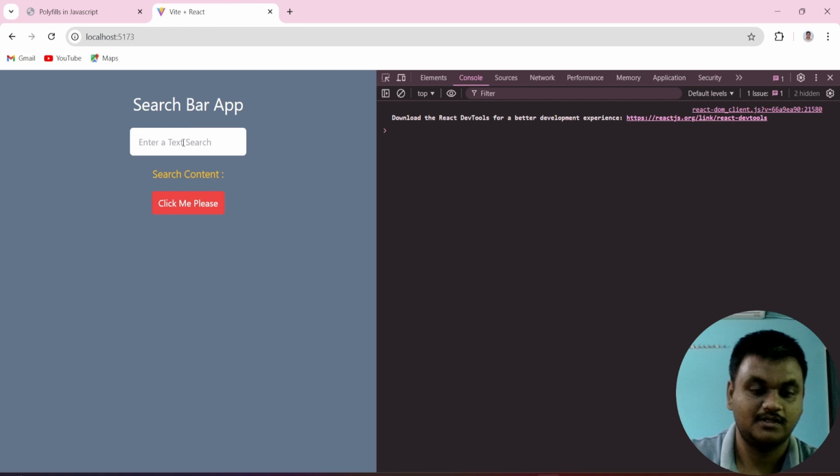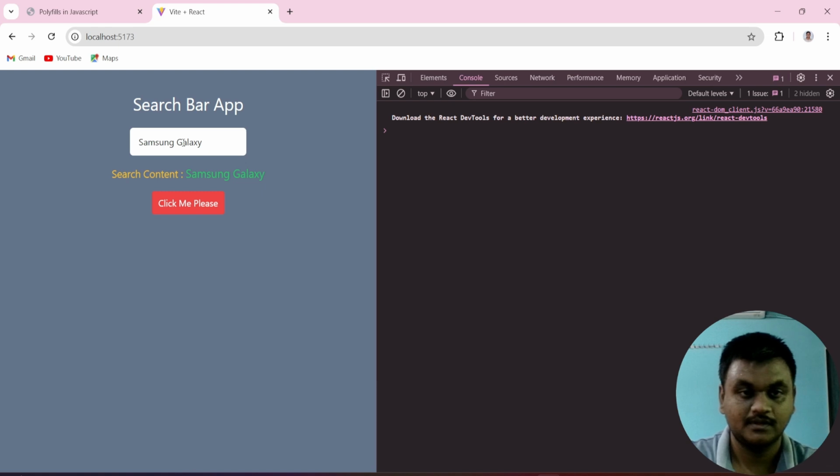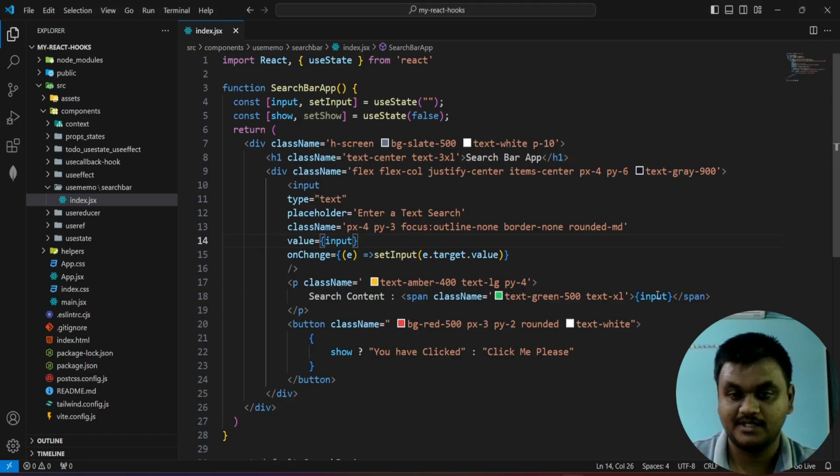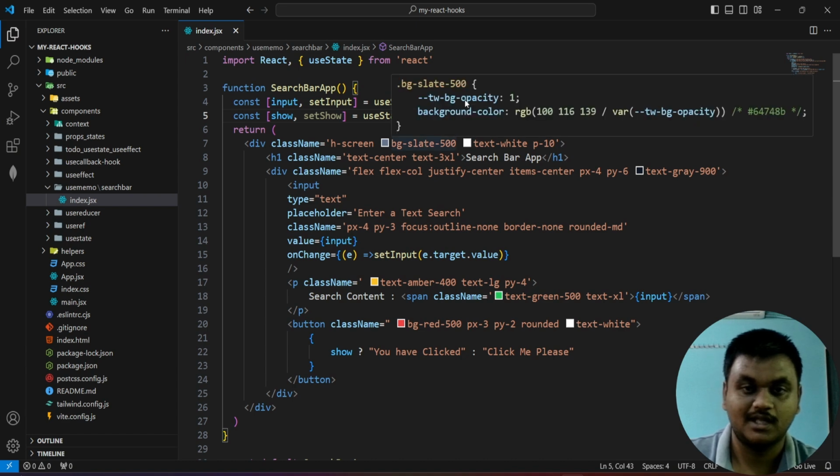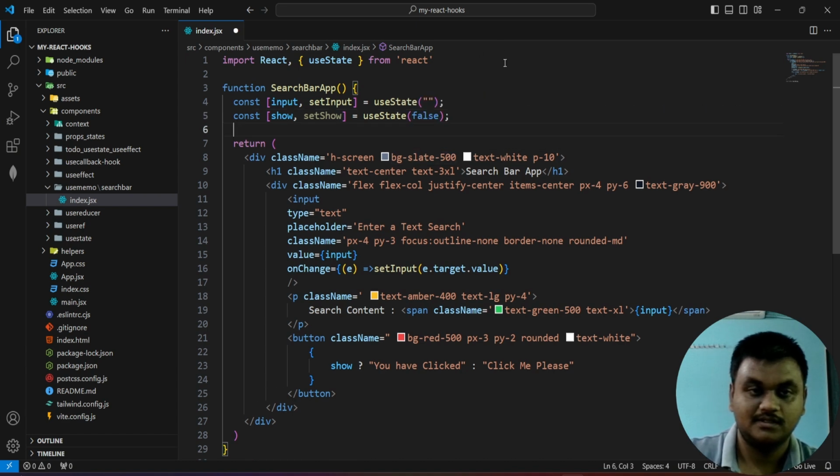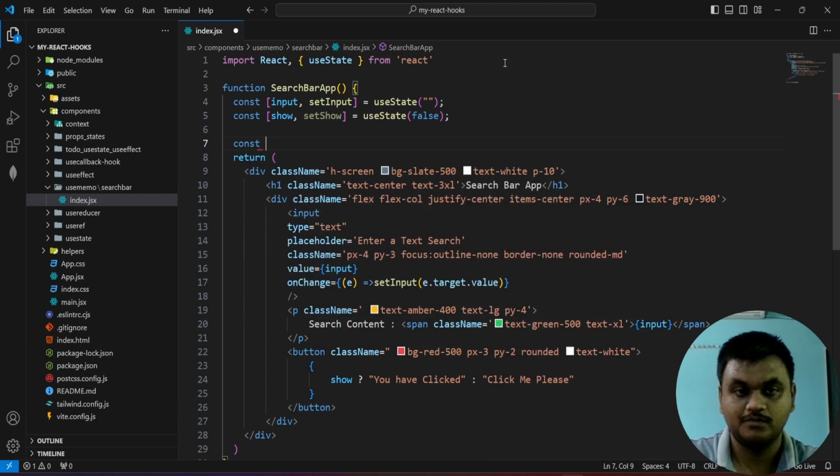Okay, if you change this, I'm going to search something like Samsung Galaxy 4. Suppose I have searched this content, Samsung Galaxy 4, but I'm presenting it directly, and I don't want that. First, I'm going to pass or check data.